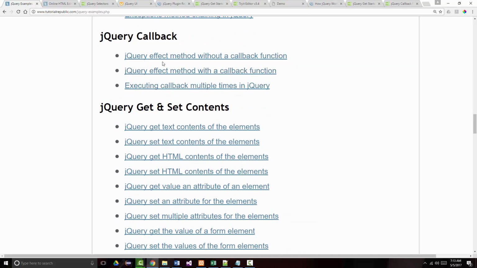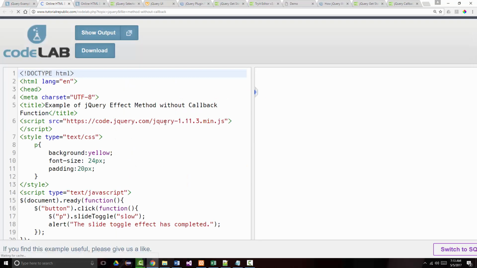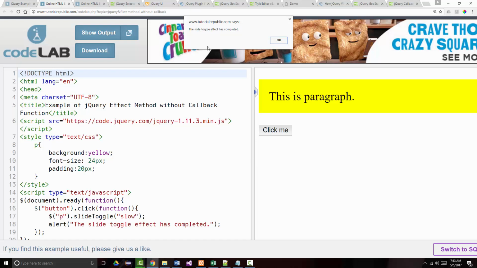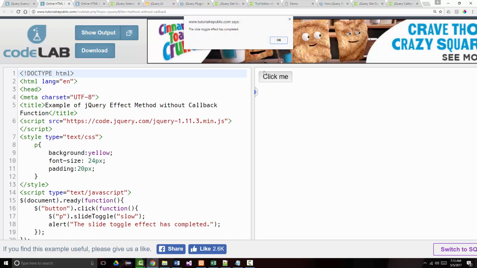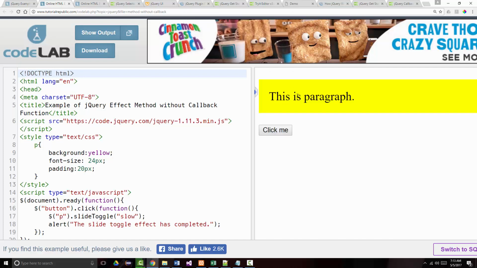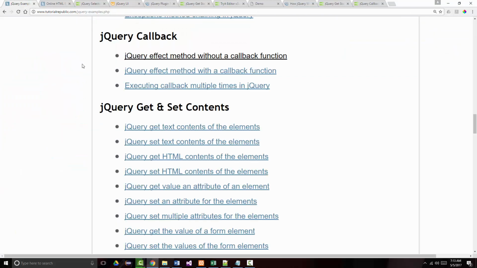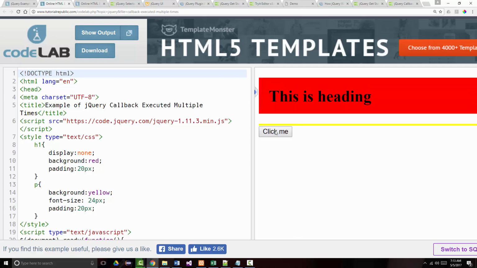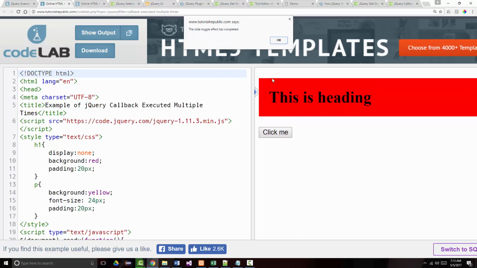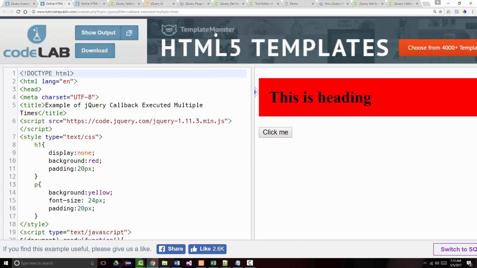Callback we've looked at. Let's look at it again. All right, the slide toggle has been completed. Well, it didn't do a slide toggle. Oh, there it is. Executing callback multiple times. So it did both.